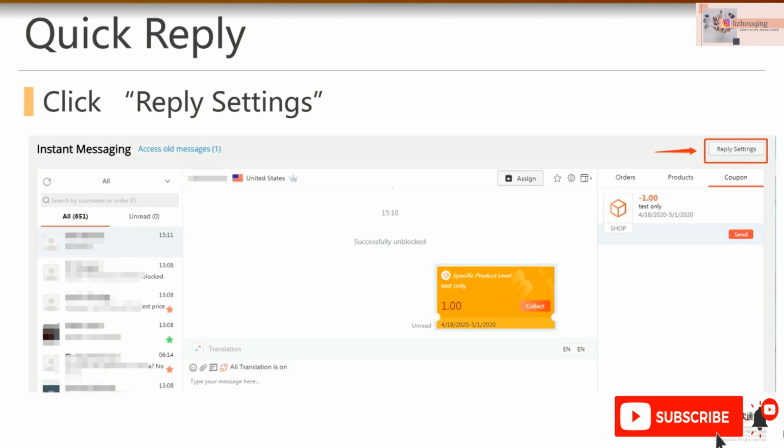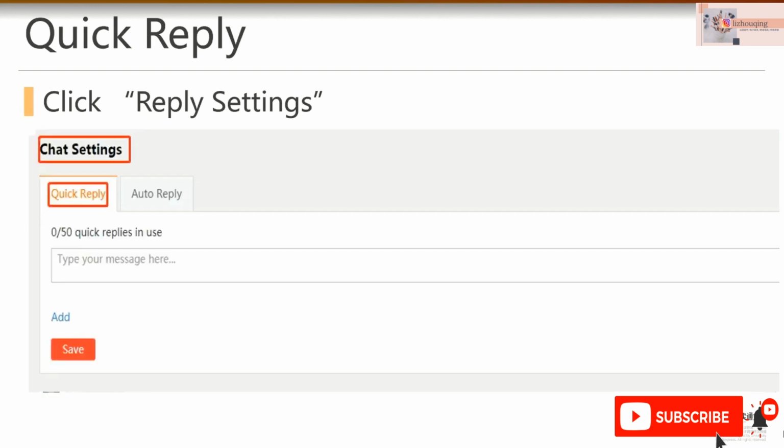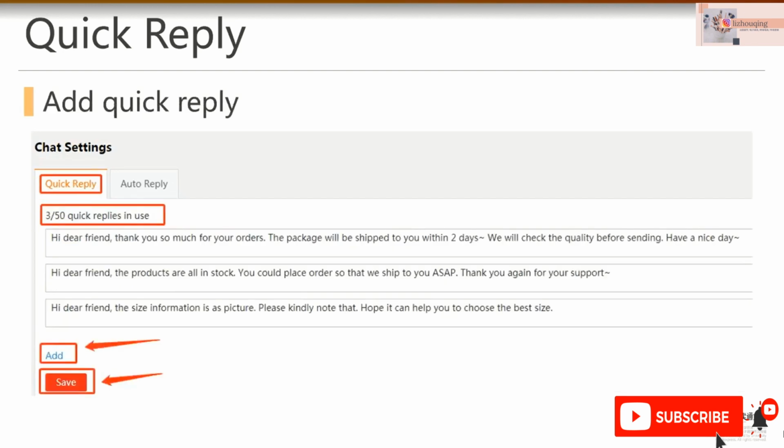Let's go first about the quick reply. Go to IM page like this one, and you will see the reply settings here. Click it, and the page jumps to chat settings as shown in the picture like this one. Click quick reply, input welcome or marketing message, and then save like this. Hi dear friend, thank you so much for your orders. All the products are in stock, or the size information is as picture, and then save.